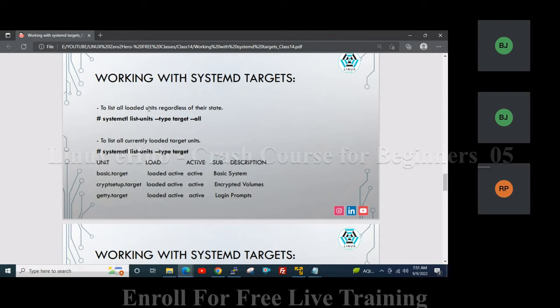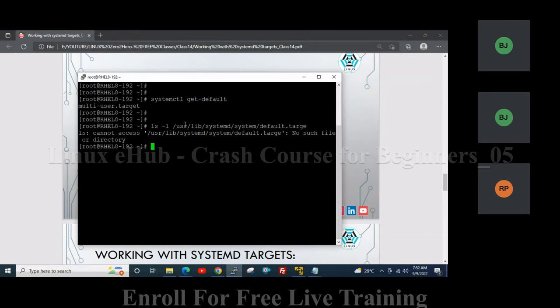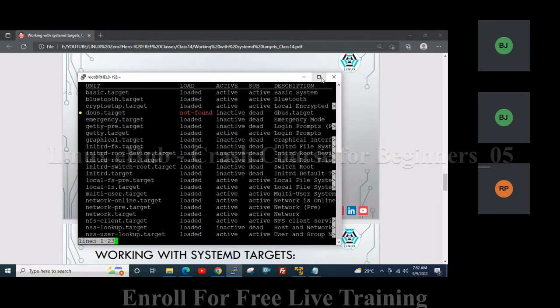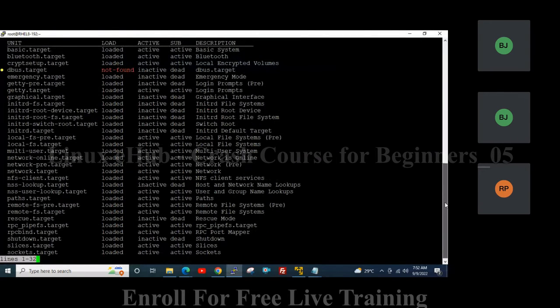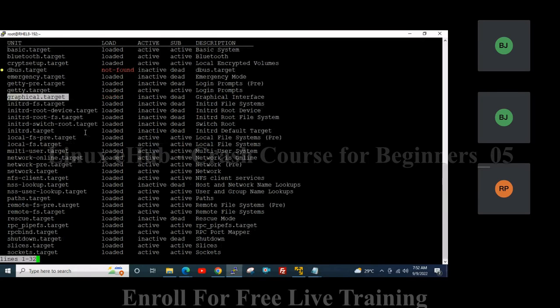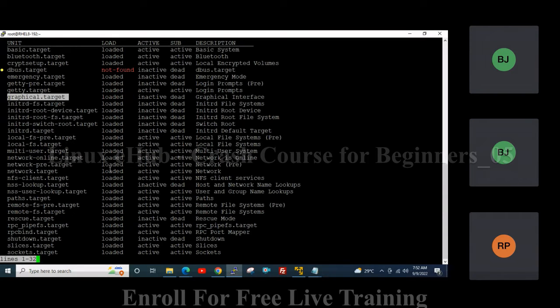To list all loaded units regardless of their state: systemctl list-units --type target --all. You can see it will display all the targets. Okay, emergency target, graphical target, and all targets, whether loaded or activated. It will display all the available targets.